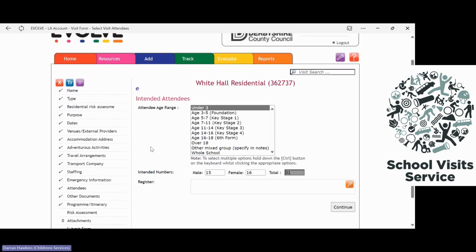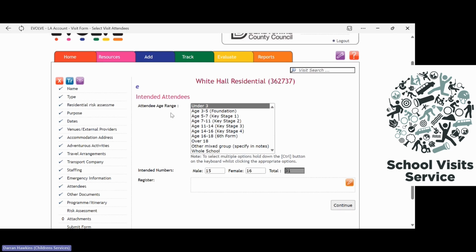Then we're going to look at the attendees, so who's actually going, and we need to put the age group. It's actually the Key Stage 2, and I've already typed in how many male and females as well. I wouldn't bother with the register. If you want to upload a list of students going, then do so, and you can do that in the attachment section later on.